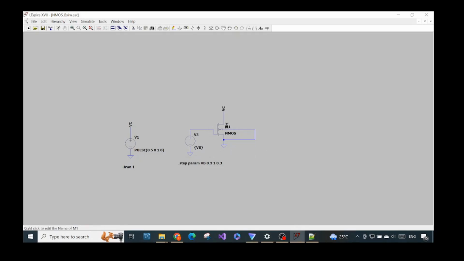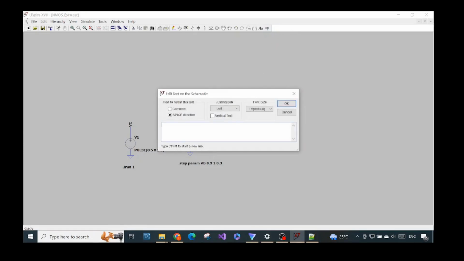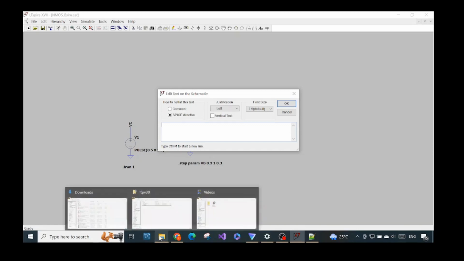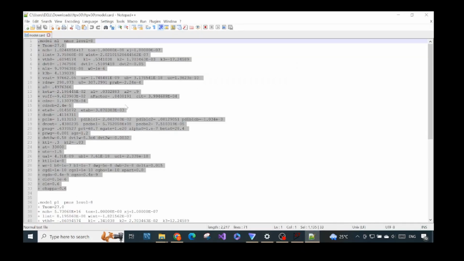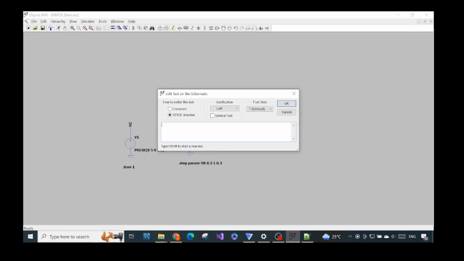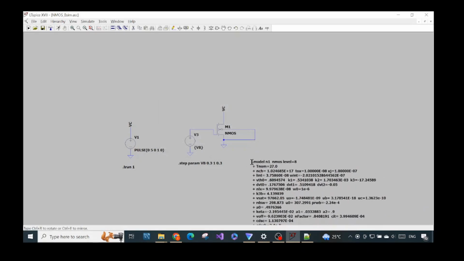Okay, after we import our NMOS, not yet, we have only created a symbol. Now we will import our model. We will go to this .op, or we can say SPICE directive. There are two ways to open it, but I'm not going to explain it again. Please refer to my previous video. And after we open the SPICE directive, we will go back to the download folder, the folder that we extracted. We go to the model card, we open it in the text editor, we copy this with Control C, we go back to our LTSpice, and then we press Control V to paste the information, and you click OK.